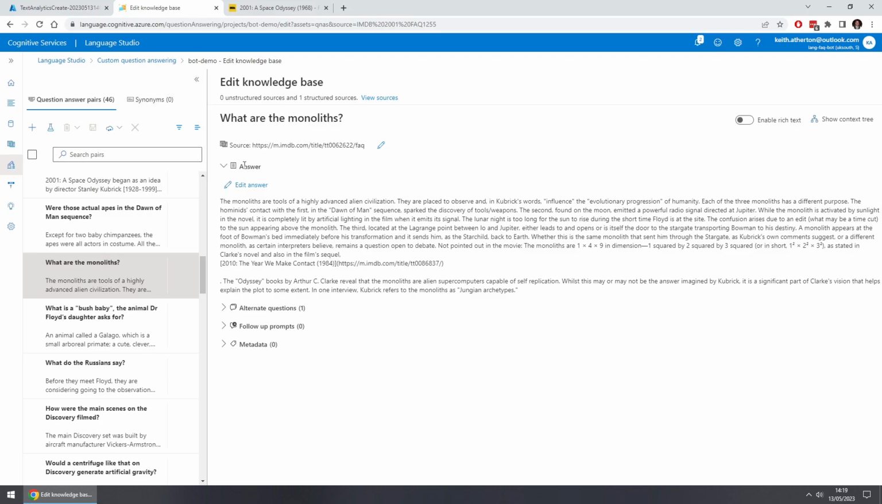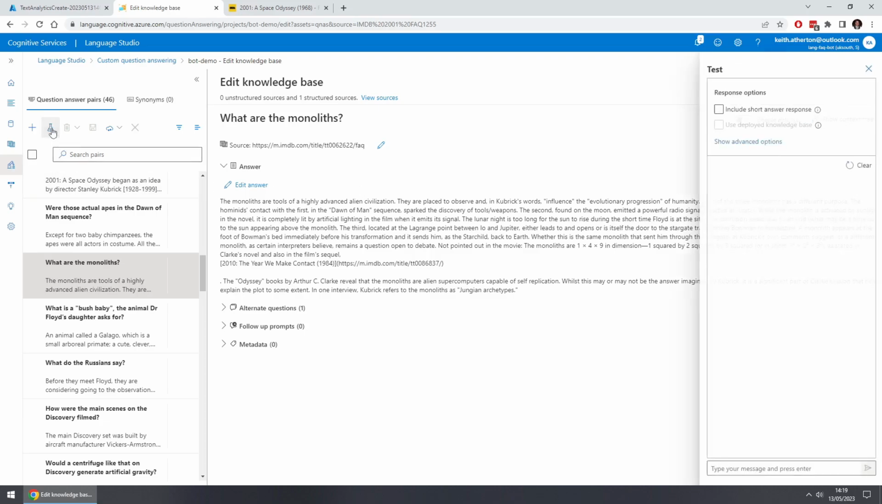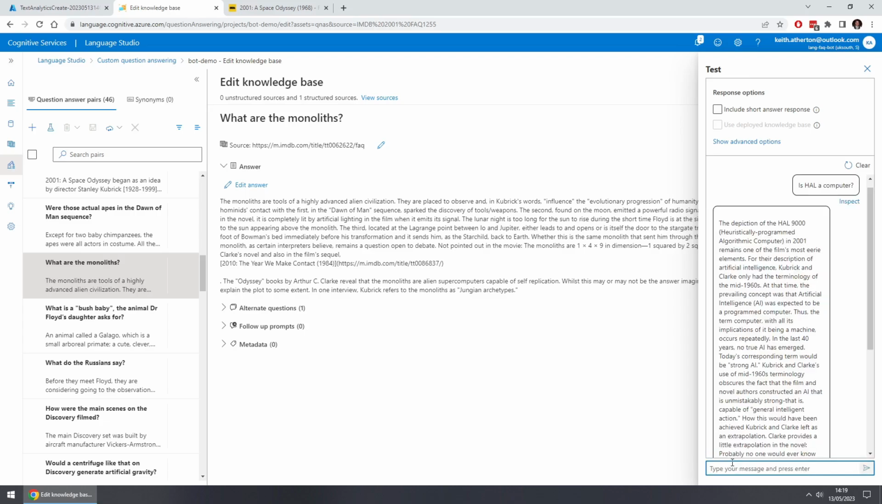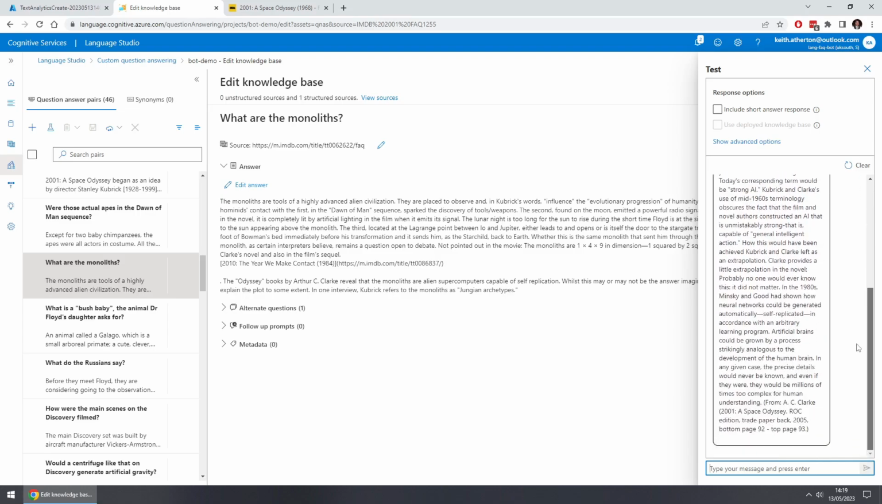One other really useful thing is being able to test the knowledge base within this. Before we get to the stage of building the bot, we can check it at this place. So to do that, we'll go ahead and click on test. It opens up this test pane on the right hand side, and what we can do is type the question just here. So one of them was, is HAL a computer? And pretty quickly it comes back with the answer, the depiction of HAL 9000, so on and so on. Now, after quickly looking at that page, that was the question answer pair. That is what we're expecting. If you scroll down, you can see the full answer.